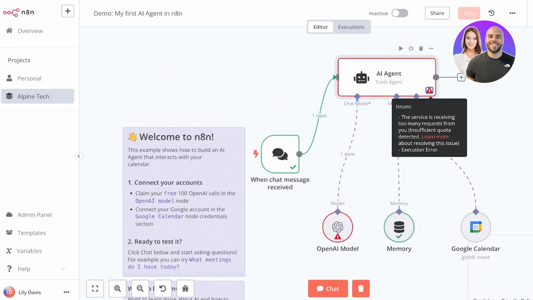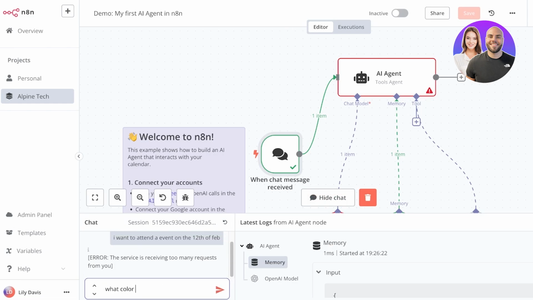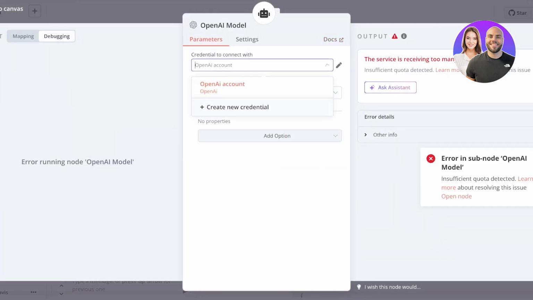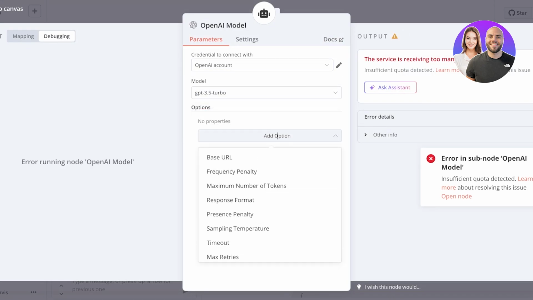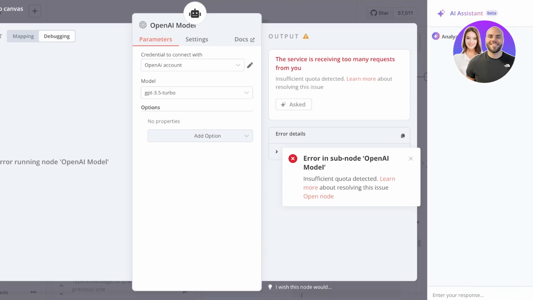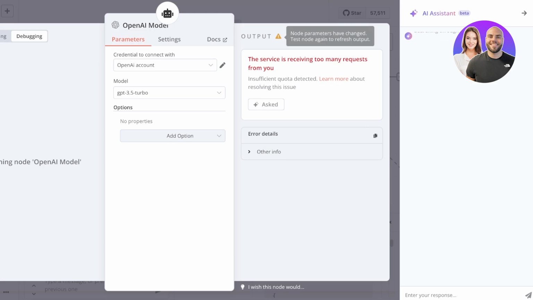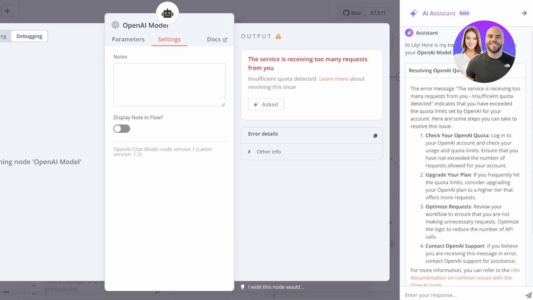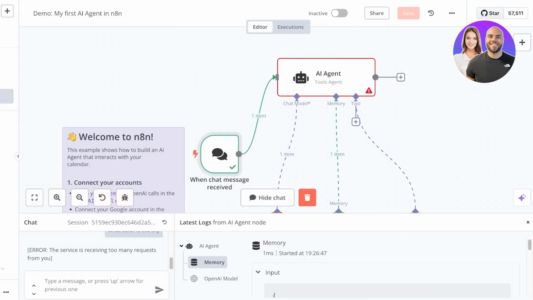This over here, too many requests from you, insufficient quota detected, and type in what color is the sky. We have an OpenAI model node issue. Yeah, I think I'm going to go with GPT Turbo, and we can add different types of options, including timeouts, base URLs, and more. Now, we're going to start a new session, and we're going to analyze the error so our AI model is going to work a bit better. We can even go to the settings and go into docs to get a more detailed view. So too many requests, AI quota, upgrade our plan. Yeah.